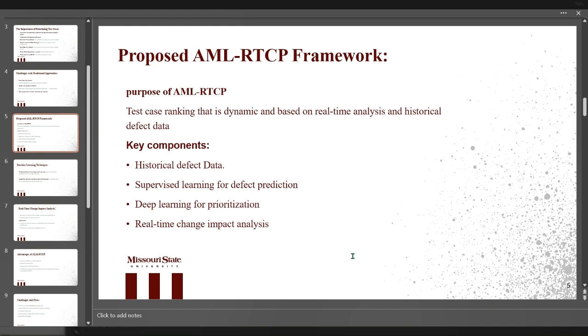Some of the key components of this innovative framework include historical defect data. Here it will analyze the historical defects, enabling the teams to develop insights into which portions of code are inherently prone to bugs, guiding the prioritization of tests linked to those modules. Supervised learning for defect prediction: by employing supervised learning algorithms, the framework can predict potential defects based on historical metrics. Training a model on past data enables it to generalize and make informed predictions about future code changes.